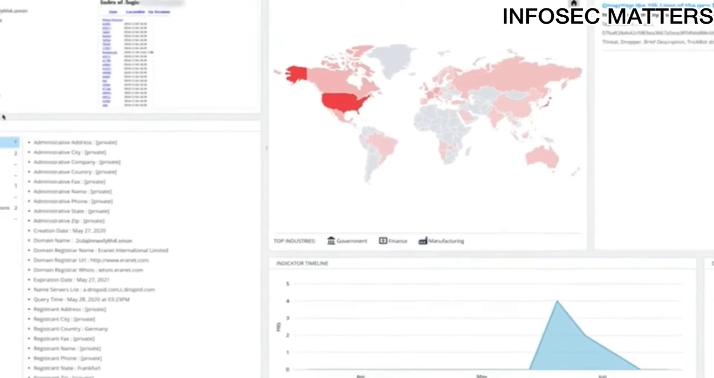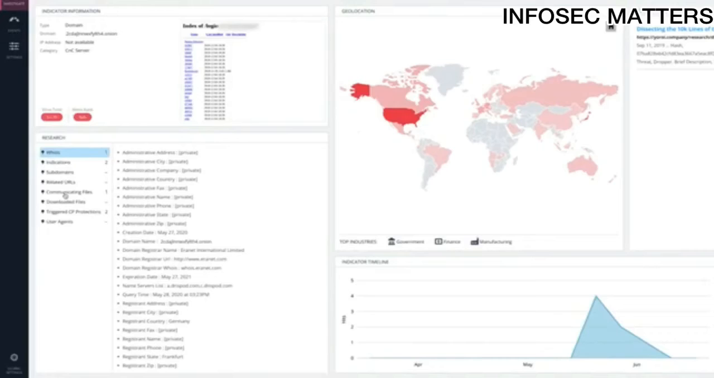The left side of the screen is divided into two sections. The top one contains general information about the IOC, VirusTotal score, and Alexa rank, and we can see the current screenshot of the URL or domain that we searched for. The below section provides additional indicators and technical details to enhance the research process.